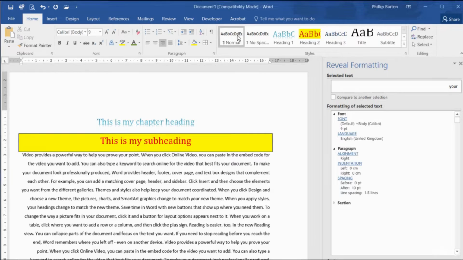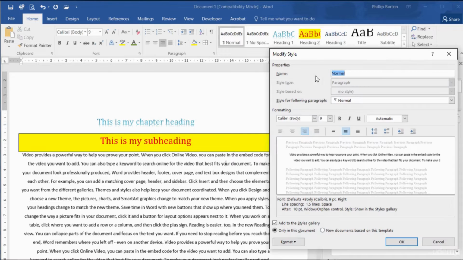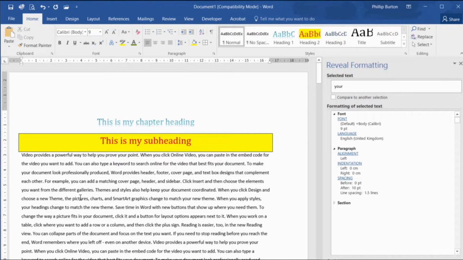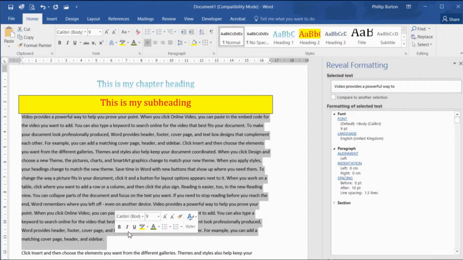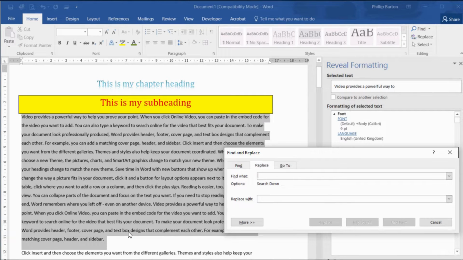Right, I'm going to just change normal to be left aligned again. What I can now do, if I divide this up into paragraphs, so a paragraph per sentence, is press Control H to get the find and replace, and I use the wildcard.